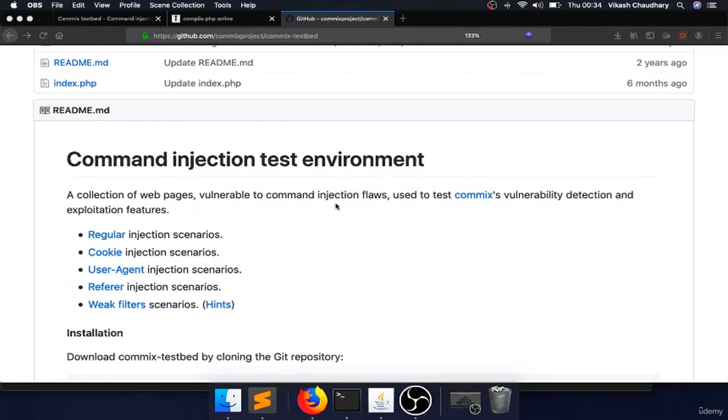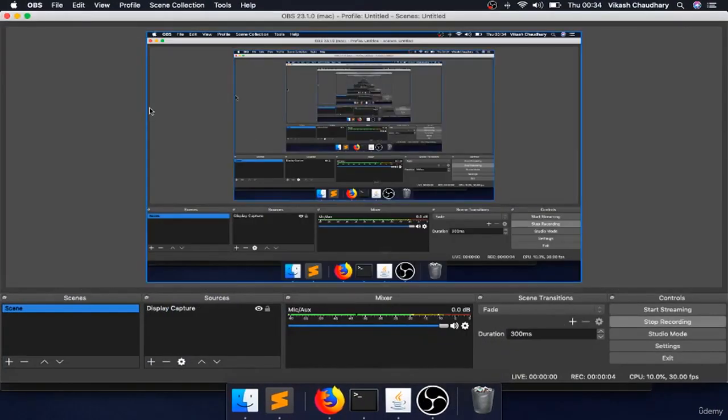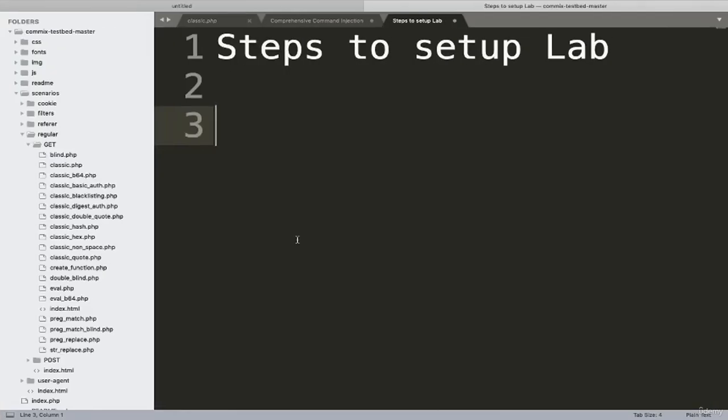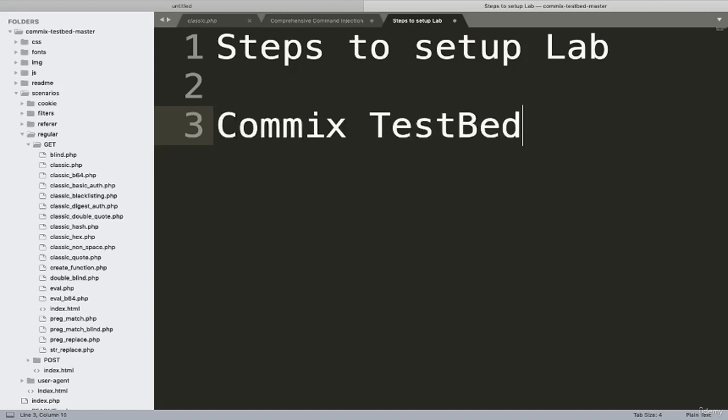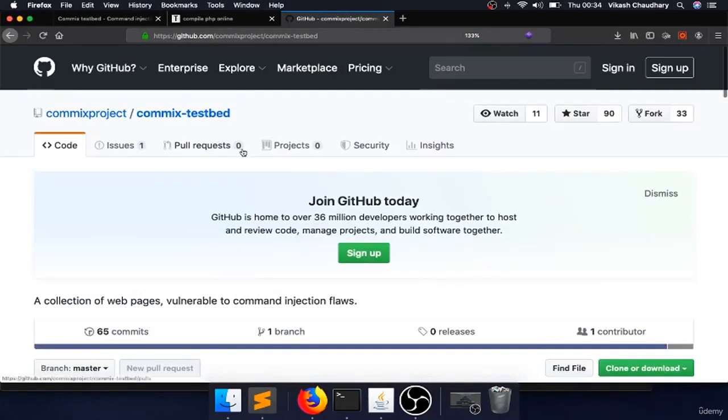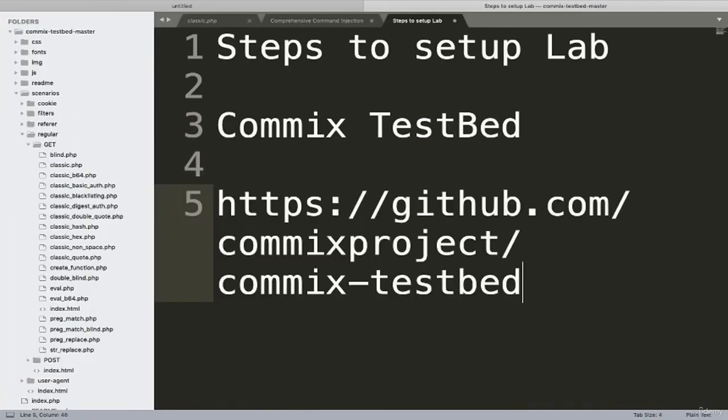Now I'm going to talk about command injection lab setup. As this is a very critical vulnerability, I will teach you in a lab environment, but don't worry, you will feel it's the real world. You have to follow steps to set up a lab. The lab name is Commix Testbed. You can search on Google for the GitHub link. I searched on Google and got the GitHub link. Let me copy it for you. This is the link.